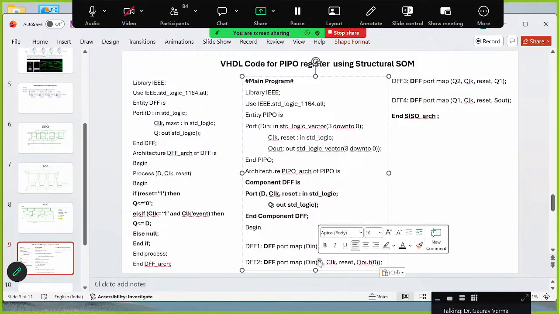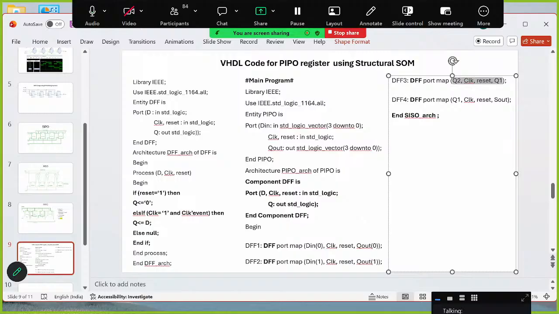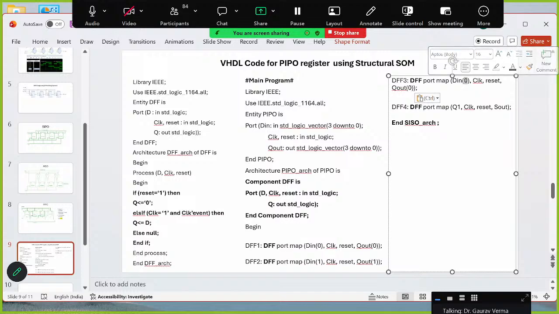D in 1 and Q out 1. Clock and reset are same. Similarly, for third flip flop, D in 2, Q out 2. Okay.